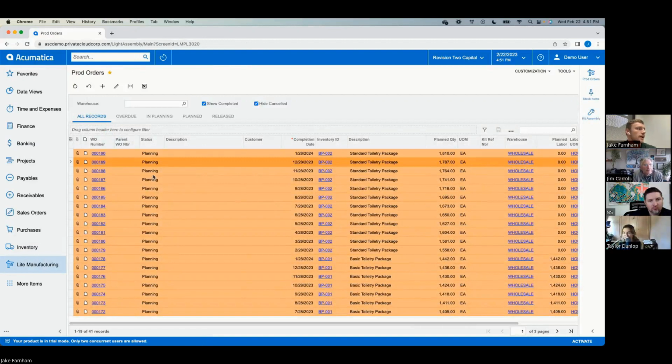This is what our generic inquiry of the now produced work orders looks like. So when we see that month by month, we have a new requirement for the second kit until the date that we specified. Same thing with the basic toiletry kit as well. Every month we have a new amount that we're going to have to manufacture in order for us to meet the projected sales. And I'll open one of these up so we can see what they look like.